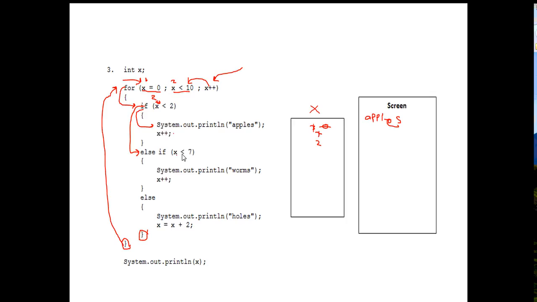Is 2 less than 7? Well, yes it is. So we're going to jump into the else if clause. The first line here tells us to print worms. So we print worms. The next line down after this print statement is to increment x. So we've got to do this line right here, and x becomes 3. The next line down is the end of the else if. So we're done with the if else structure.